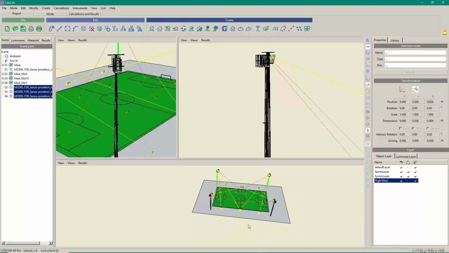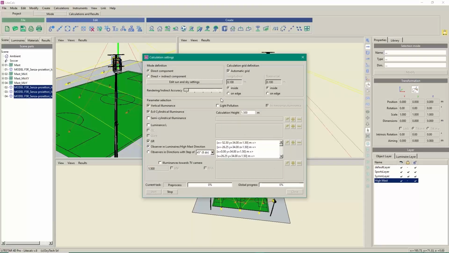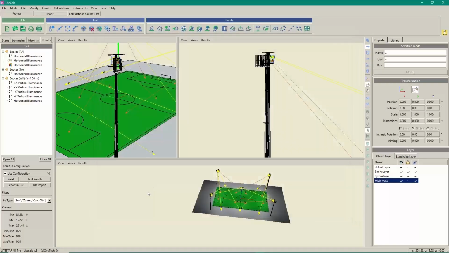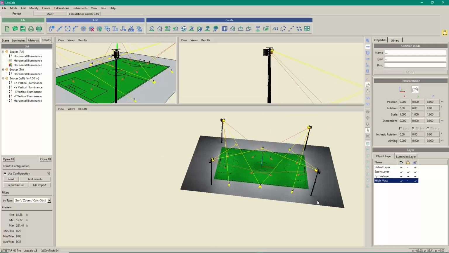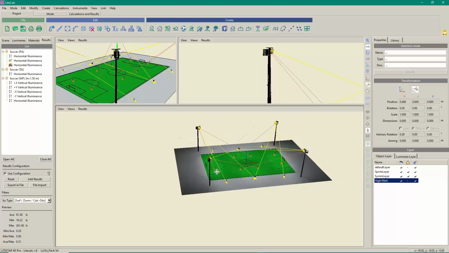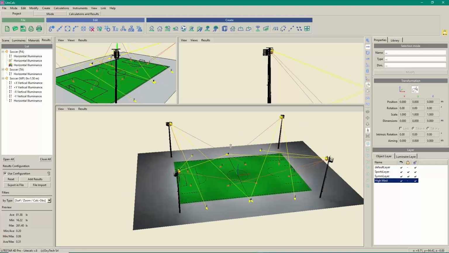So now that we have the high mast, we can run again the calculation. But you have to consider that managing the high mast is adding surfaces, so it will take a little bit longer than before. So the calculation time will be a little bit longer. But as you can see over here, through the rendering, you can also have the shadows of the high mast. So you can come to a quite interesting point.